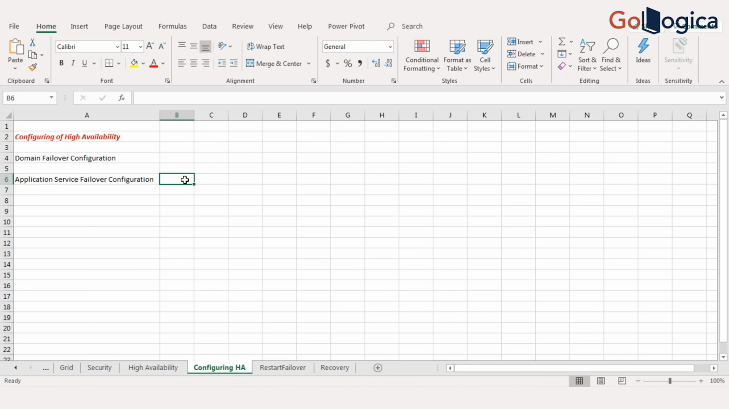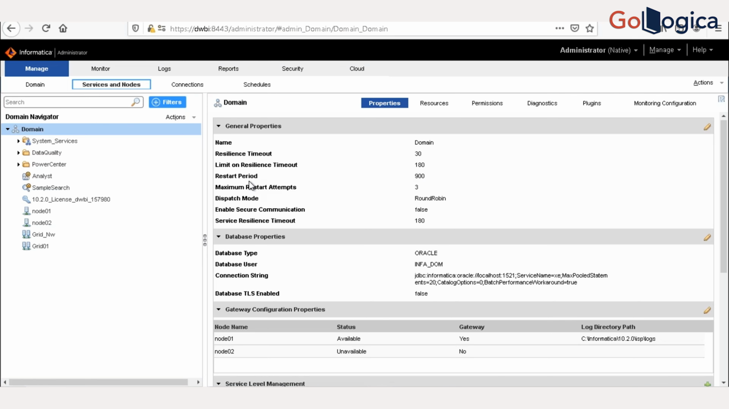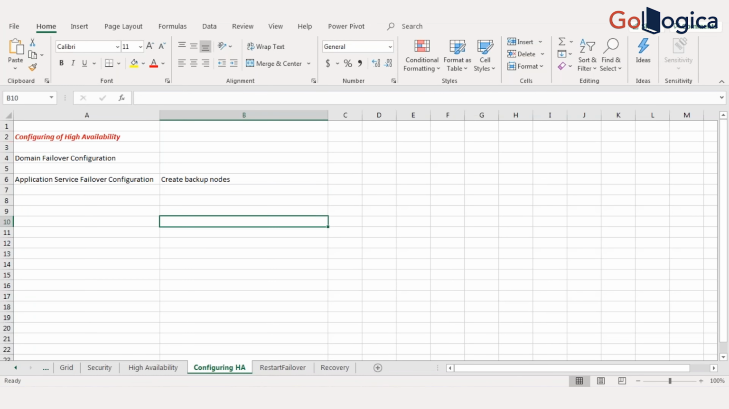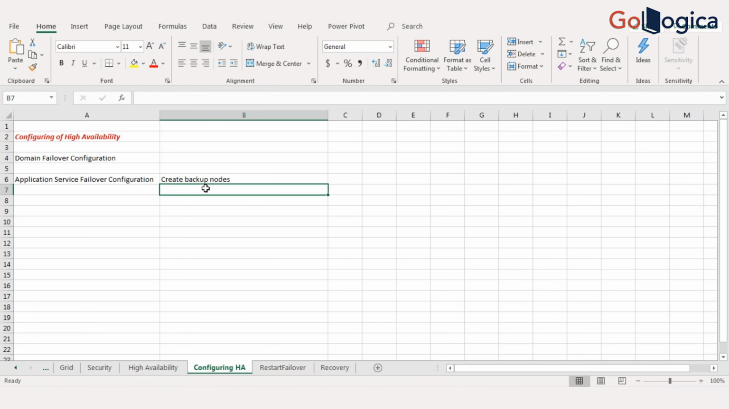So failover configuration, if you want to do it, what you have to do first is that every service you have should have a backup node. I have already told this, right? Without a backup node, your high availability or your failover, which is the very important part of high availability, doesn't work. So for every service, you have to have a backup node. Every application service, whether it's a data quality service or a PowerCenter service, you have to have a backup node for that. Even for the system services, have a backup node created for all of them. Then only your high availability will work.